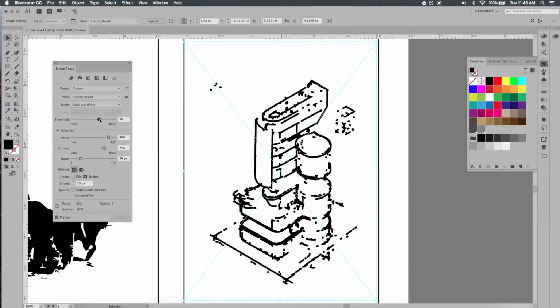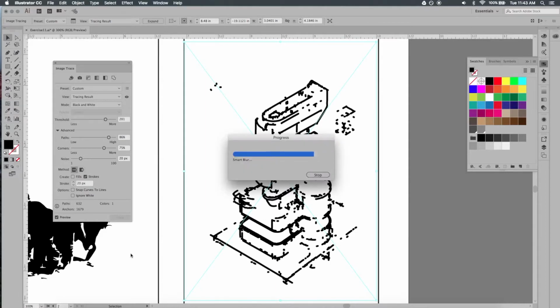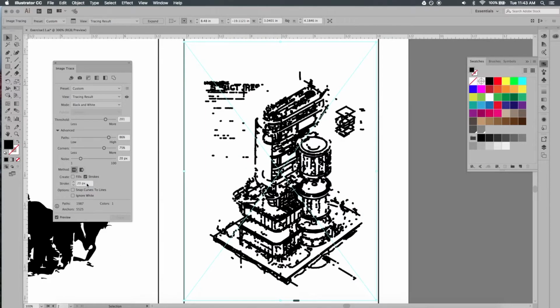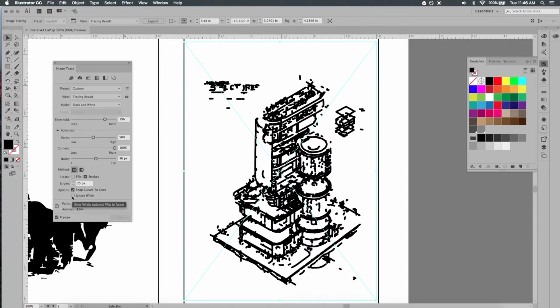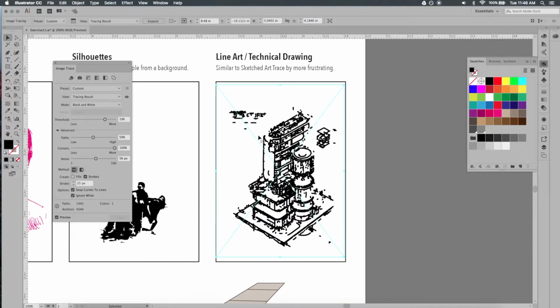I'll increase the threshold so I can pull in more details of some of these other lines. All right, so that brought in a lot more detail. And I'll increase the noise, and I'll go ahead and ignore the white. All right, so there you can see that's about as good as we can get for just putting outlines on a drawn image. To be honest, I think this could be done a lot better, but as a good first start, this is coming along.